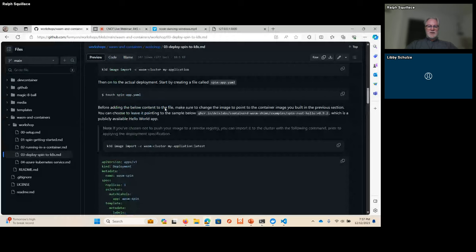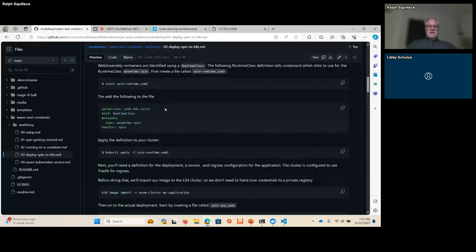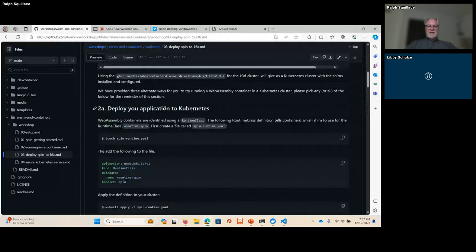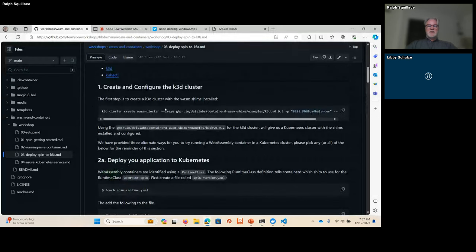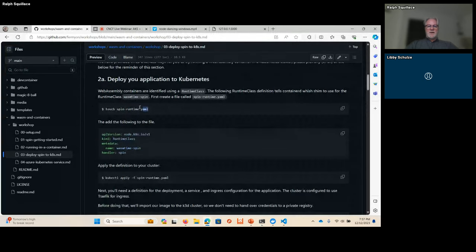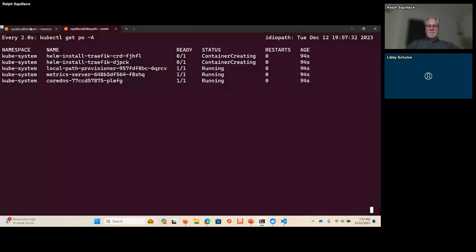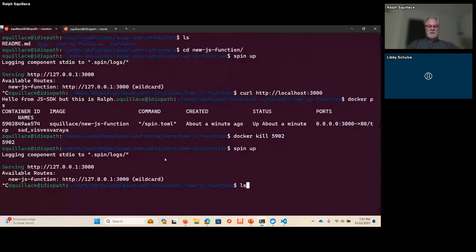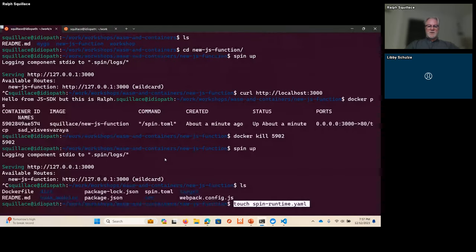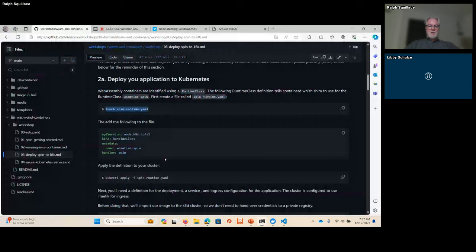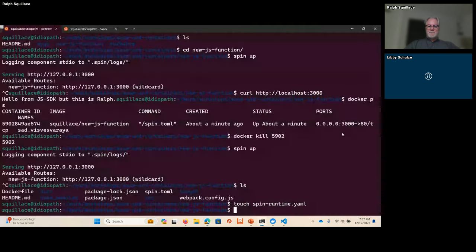And we're going to do this. Okay, we've got that. Deploy to cluster. We're going to touch the spin runtime while we're doing that. Okay. Over here. Okay, and we'll touch spin runtime YAML. And we'll add this to the file. Okay. And I'll spin runtime YAML.